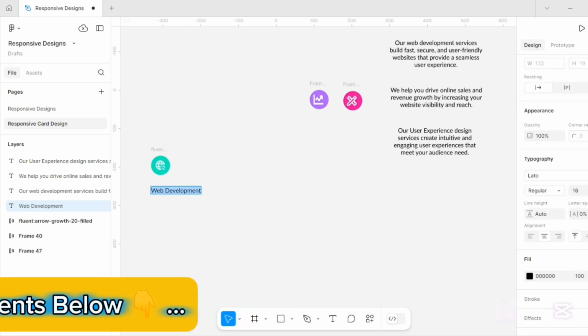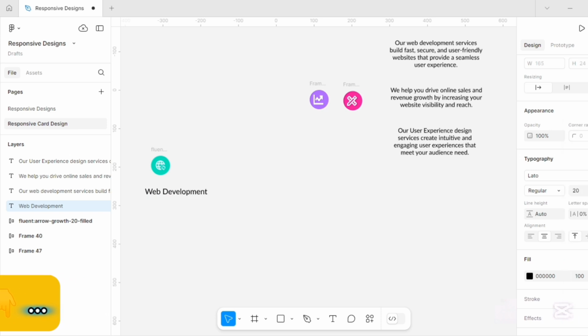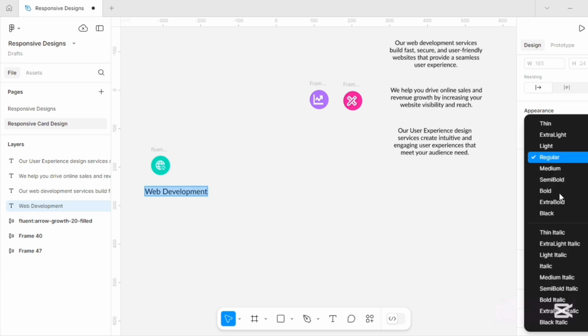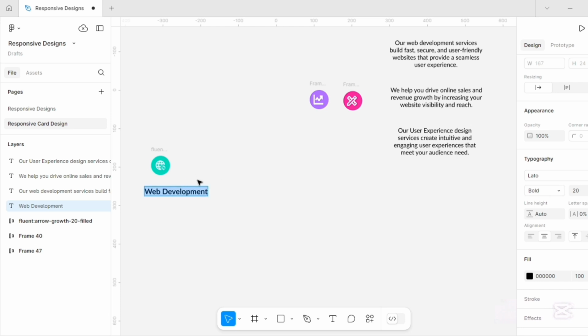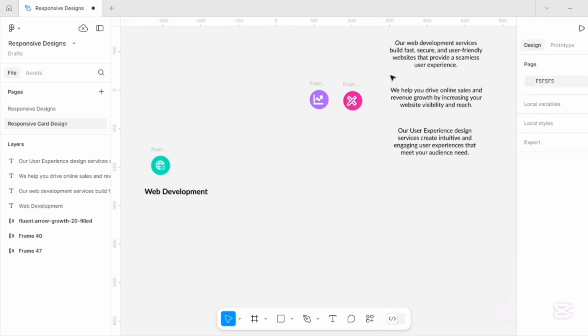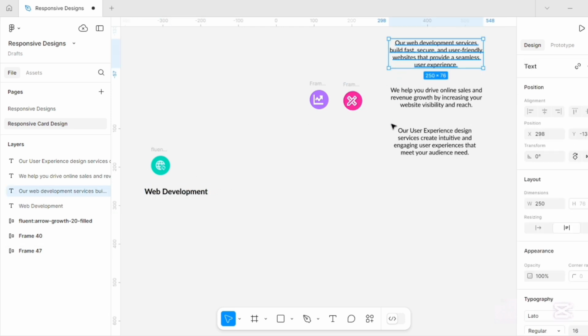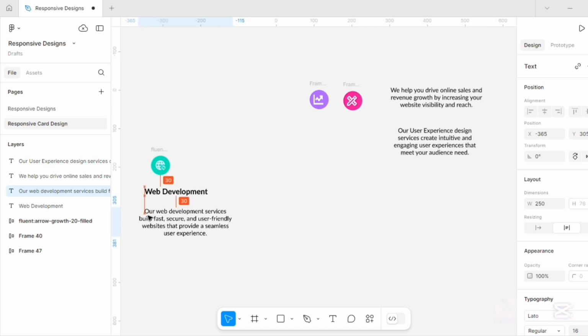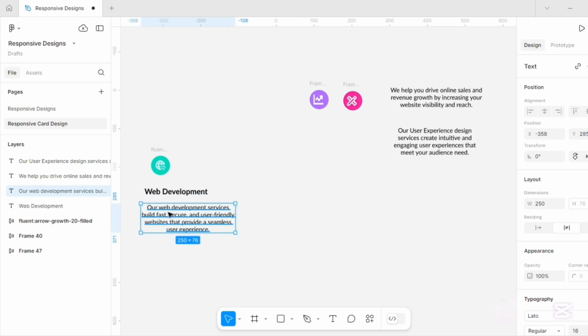So come to this section under typography. So I'm going to change the font size to 20. Then I'm going to change it from regular to bold, as you can see. Then I will drag this one down to this section as well. This will be the heading, while this will be the subheading.